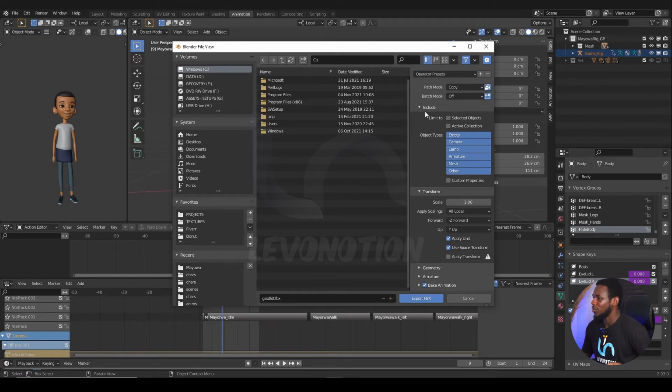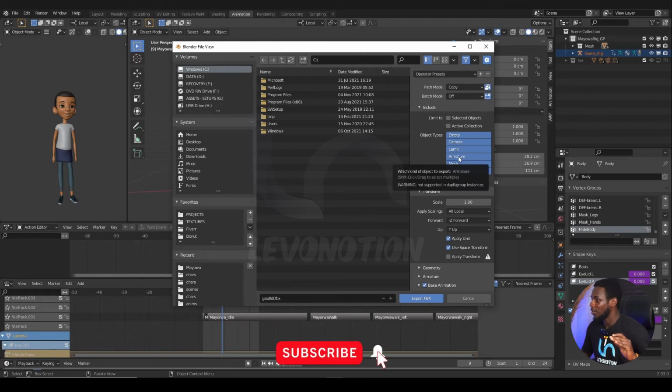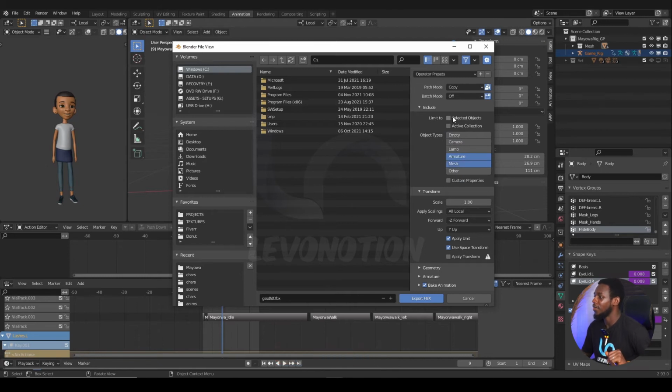Then the next thing you want to do is come to the include. Here, because I have the armature and the mesh selected, I'm going to make sure those are the two object types that will be exported. So I'm just going to click on armature and mesh. Okay, then I'm also going to check this box, selected objects, because I don't want to mistakenly export other objects in the scene. I only want those objects that have been selected, which are the armature and the mesh.